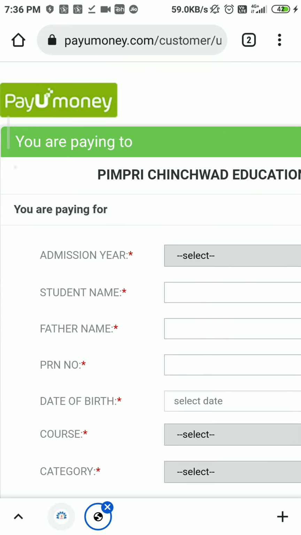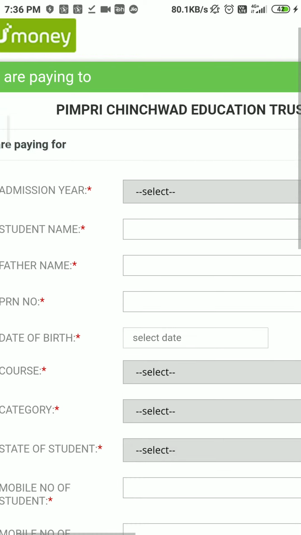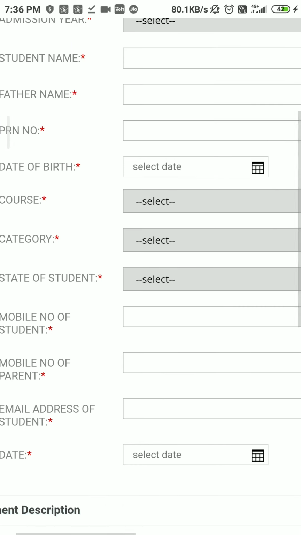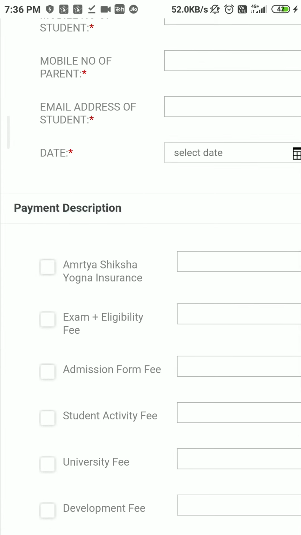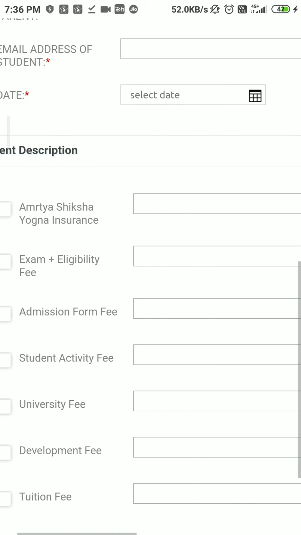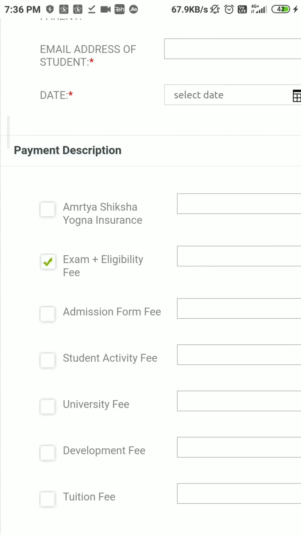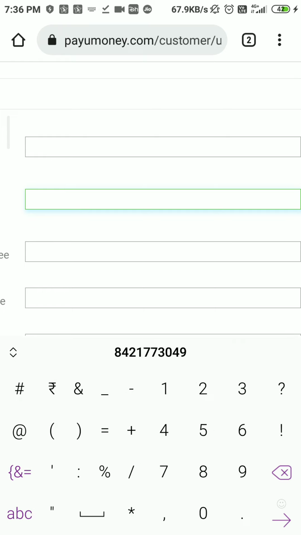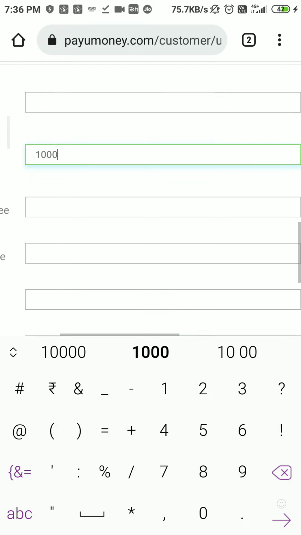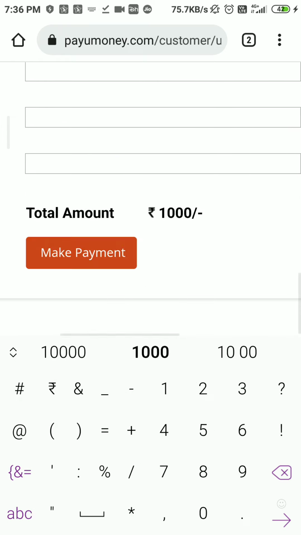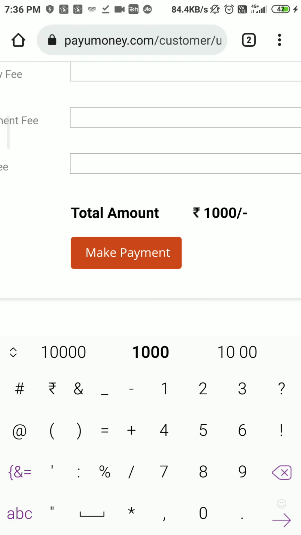You can find a new window. Now see, you can enter your details here. Then in payment description you have to select examination fee, and we have to pay 1,000 rupees. Then you can click on make payment.